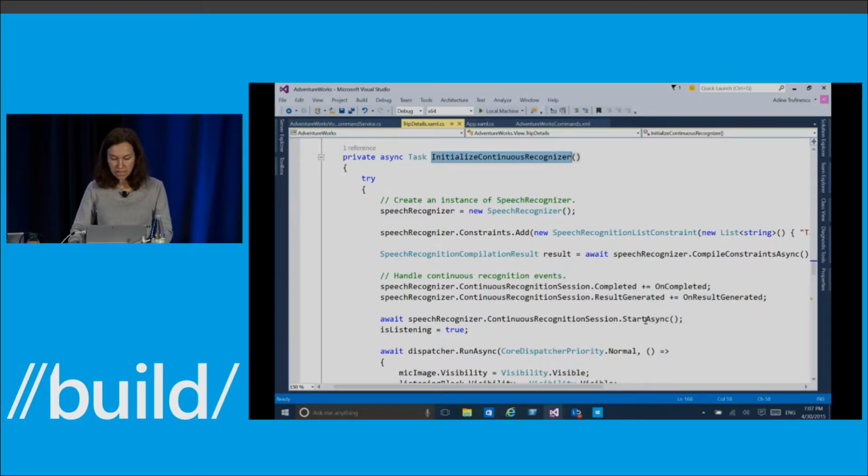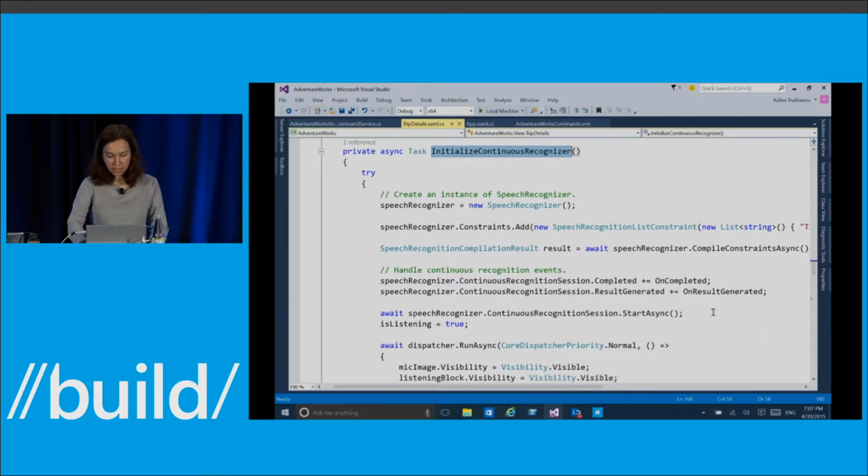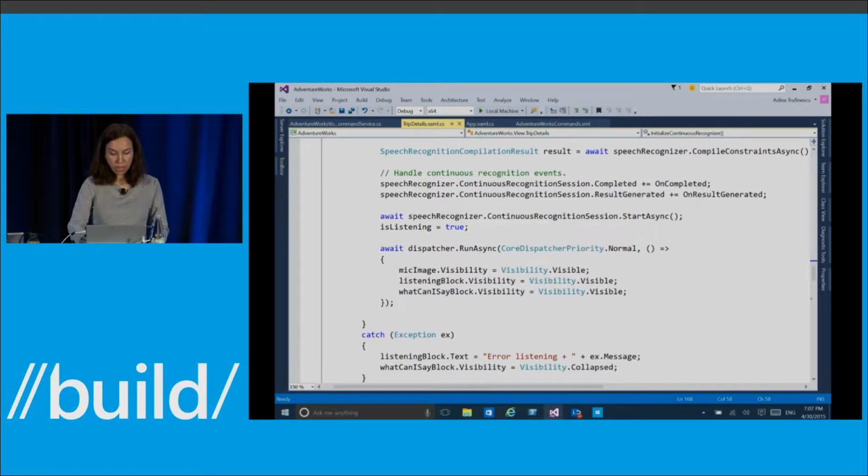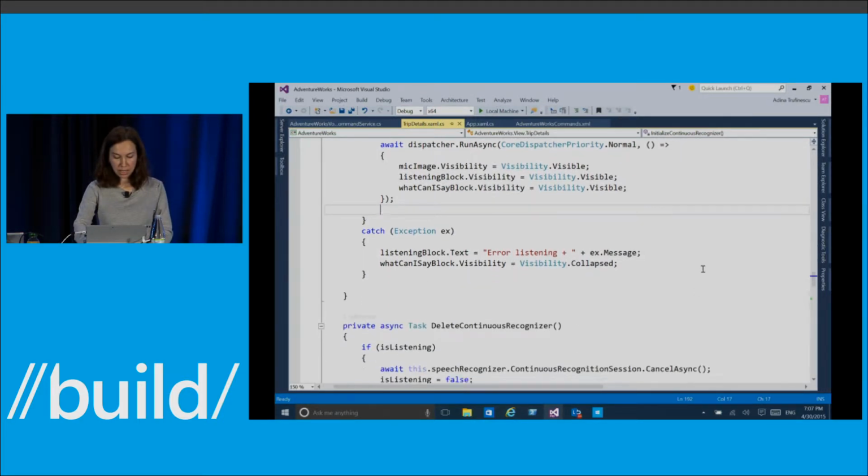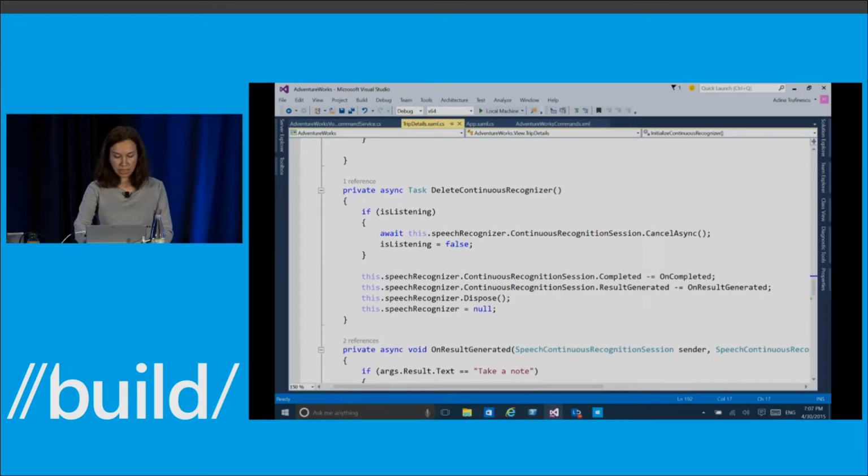And then last thing I do, I call start async on the continuous recognition session. I said this is the last thing I do, but I actually am doing more, and that is I make sure that the microphone icon and the text boxes that show to the user what they can say are visible, because I need them to understand that the application is listening and they should know what they can say.